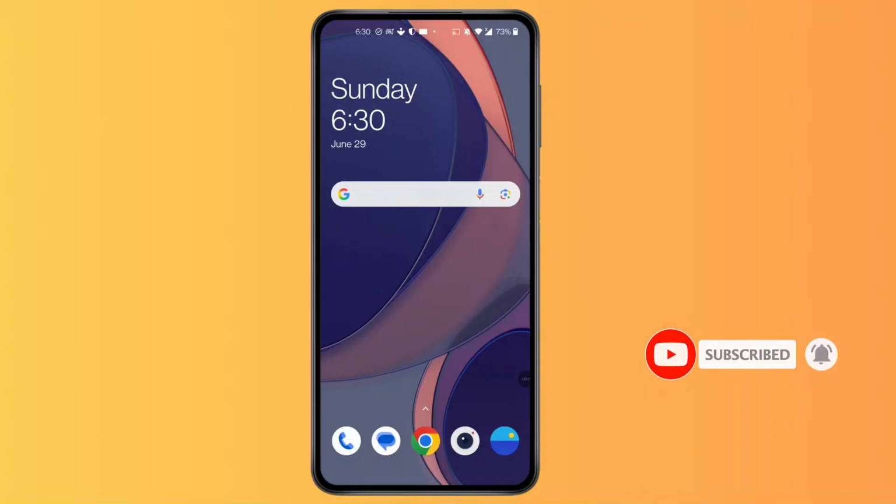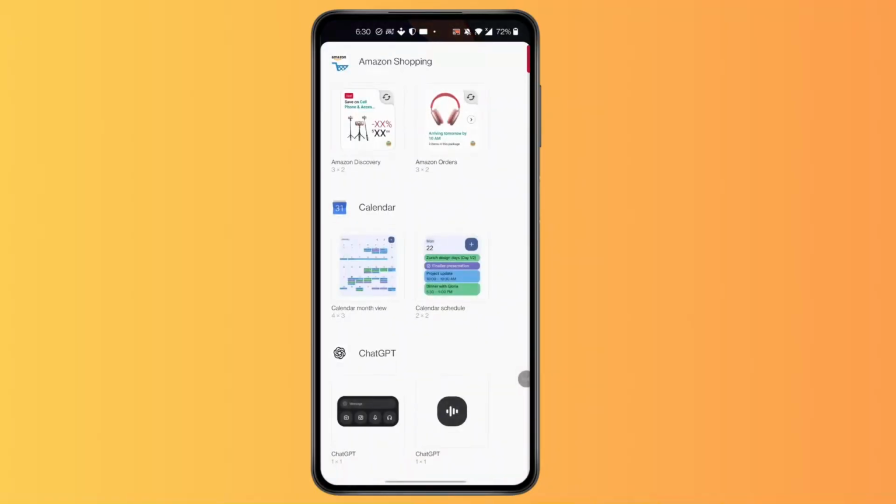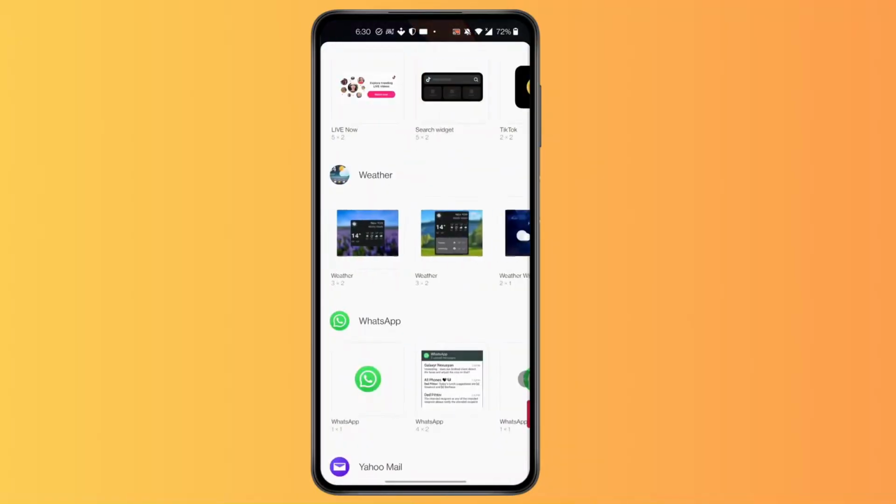First, open your phone and hold on to the home screen. After that, at the bottom, click on Widgets. You'll find different widgets in here. Scroll down till you find Weather widget. Then you can scroll to the left and search for the specific widget you want.